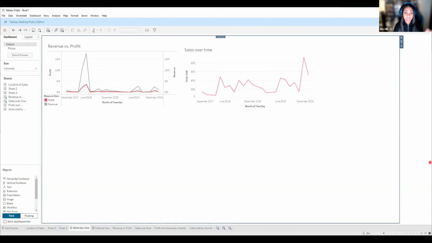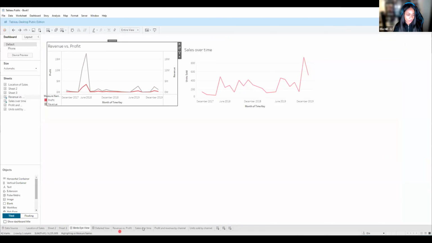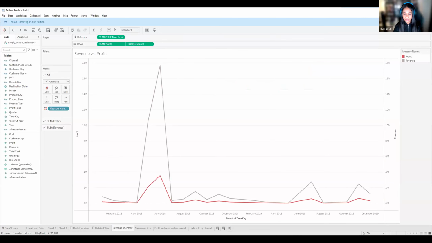So we have to edit this from our initial dashboard. It doesn't matter which visualization you choose, as long as you click apply to all data sources, but don't worry about that too much. I'm going to tell you this in a moment. So we're going to look at our revenue versus profit visualization, and we're going to add a filter. You see up here, we have filters that we can add.